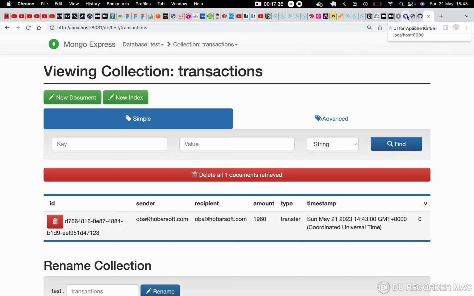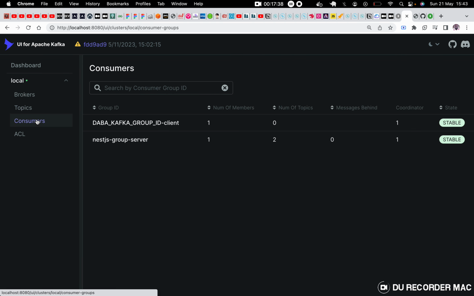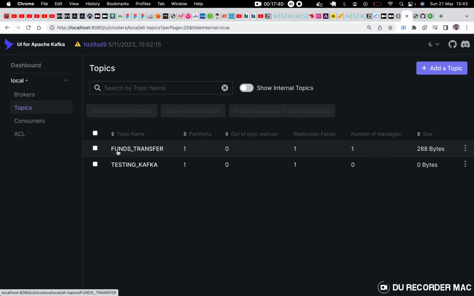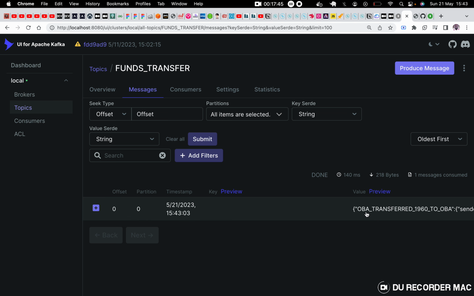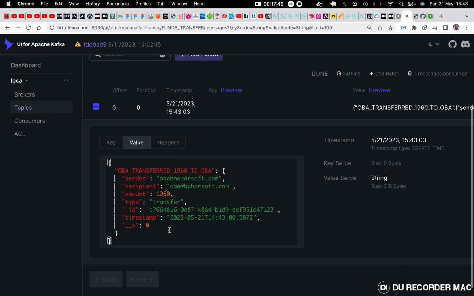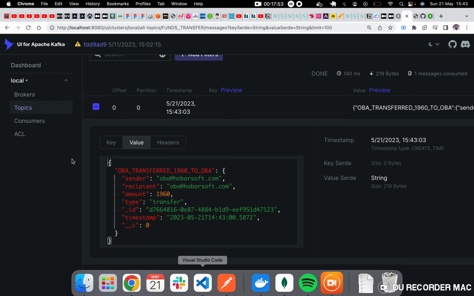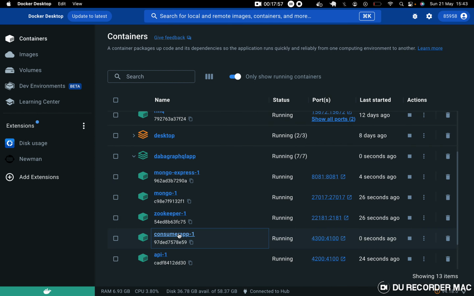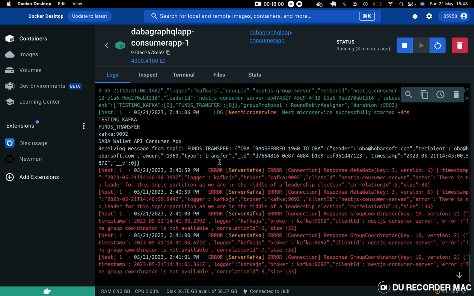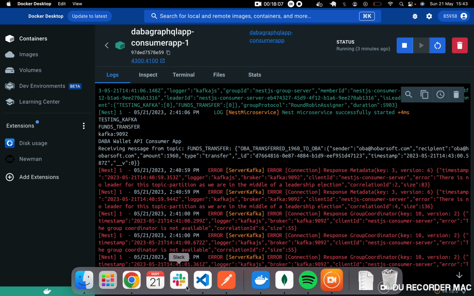And then if I look at Kafka, the message should be there, I think. Fantastic. So this is the message. This was sent by myself to myself. And I think if I look at the consumer app, you can see it has consumed the message. So that's it, I could go on and on and on, but this is without any stress.